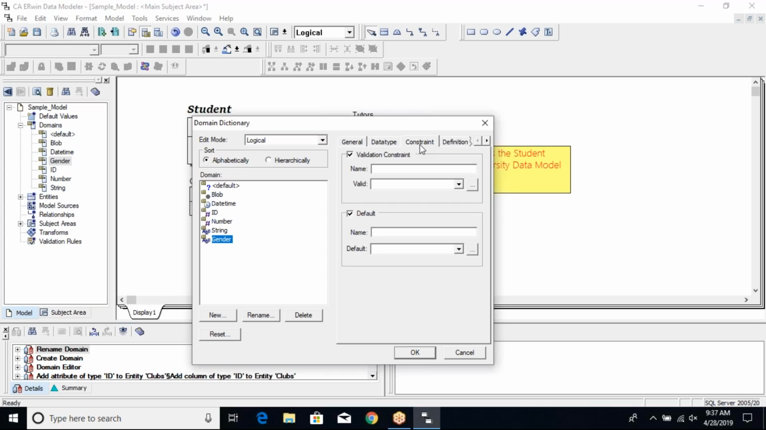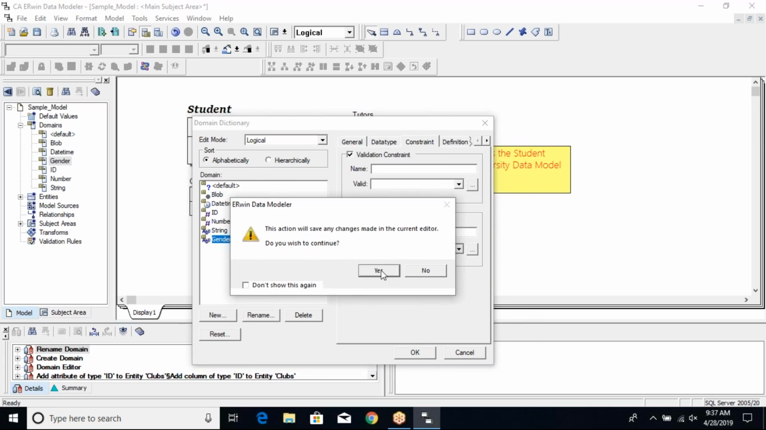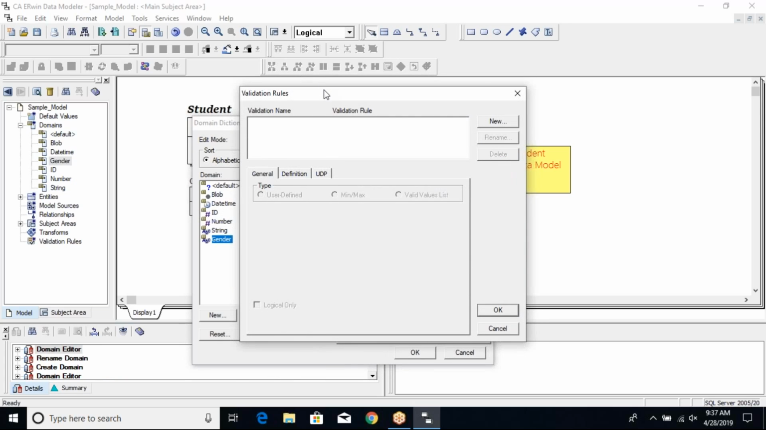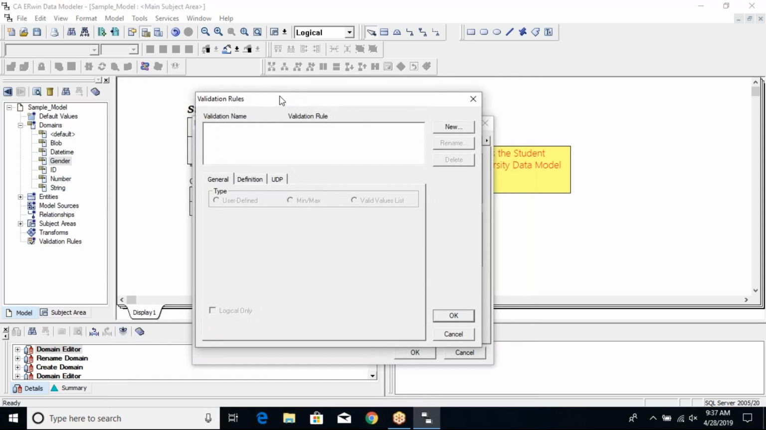Then go to the next tab, that is the constraint tab. Now in this constraint tab, you can see that there's something called the validation constraint. Now let's click over here and say yes. And you will see that there's another dialog box that pops up and it's called the validation rule. Now I can define a validation rule for the gender column because I only want, let's say, a limited set of values to ever enter into this column.